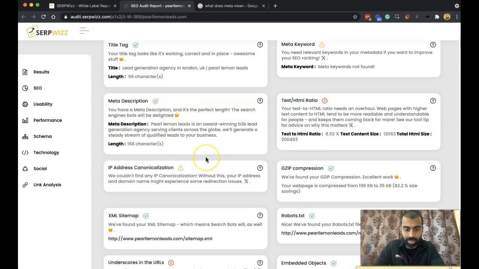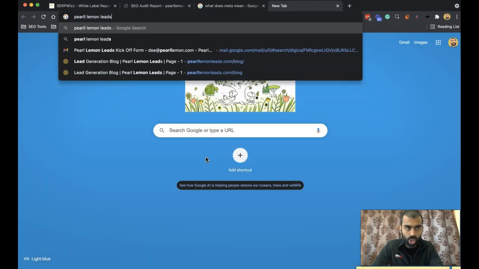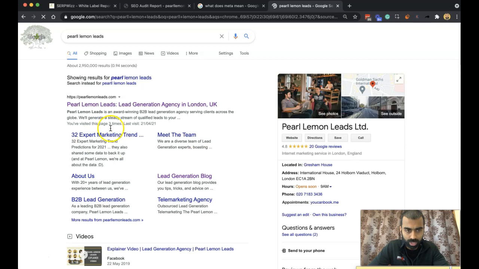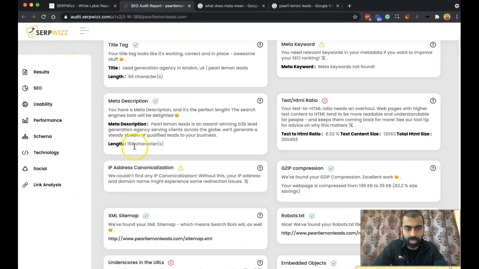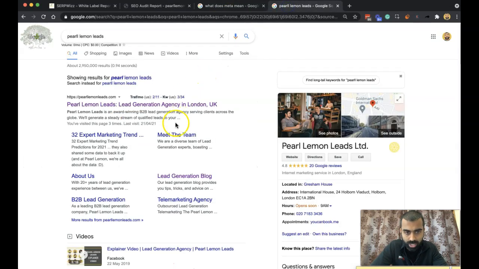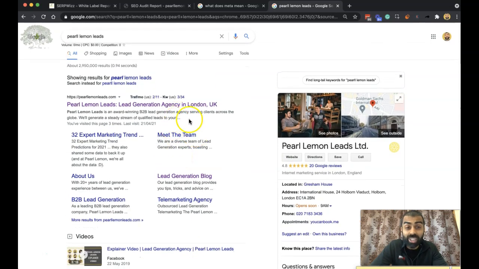And at the top you'll have a meta description. So if we go to Pearl Lemon Leads, you'll see the award-winning B2B lead generation agency serve clients across the world. So there's the meta description, okay? And if we jump into here, it says that there's 168 characters, and you kind of want it to be there or thereabouts. As it dots off, it's because it's the next part of the description.